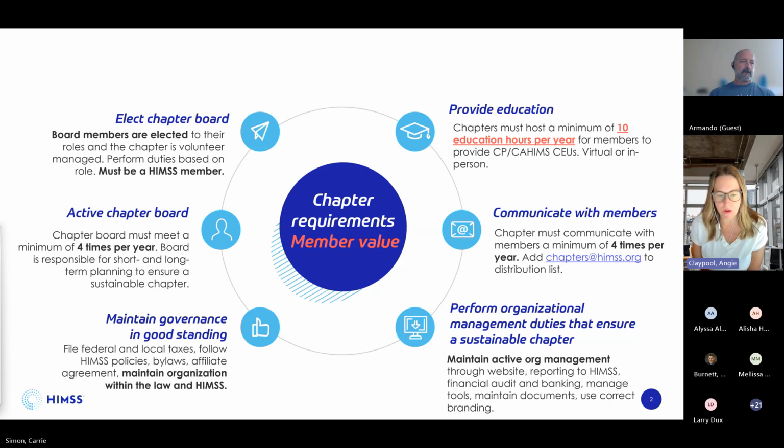We know most chapters go above and beyond, so we're not worried about you at all because you're doing phenomenal work out there. But we also do know that the events and education industry can be a little bit saturated, and we want you to be partnering and cross-promoting. And so we did lower that to 10 education hours, and then providing network and advocacy activities to enhance your member value. Let's go on to the next slide.